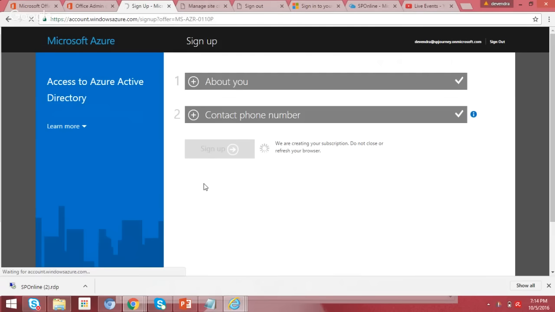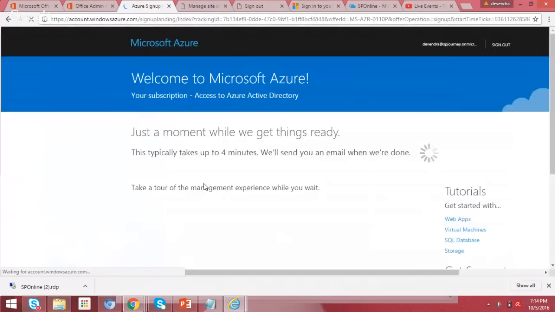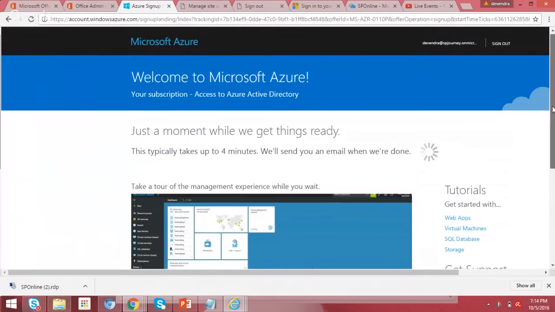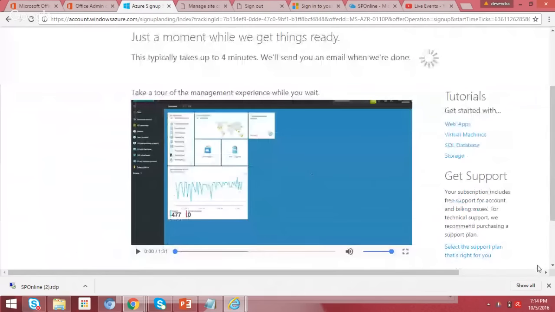So okay, it says it's creating the subscription. So in this case, the details were already submitted, so it didn't ask for any other information. But usually when you're doing it for the first time, after those two steps, it's going to ask for filling in those card details. So you can enter those details. Then once everything is done, it's going to take you to this page where everything is configured behind the scenes.